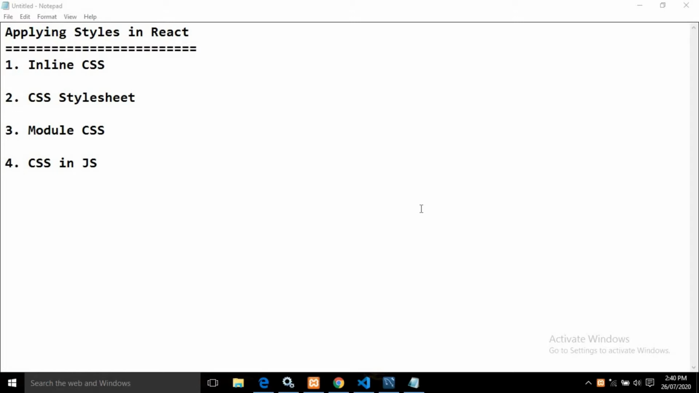There are different ways of applying styles in our React application. Here I have listed four of the techniques. Number one is inline CSS, second one is CSS style sheet, third one is module CSS, and the fourth one is CSS in JS. In this video I will discuss how to use inline CSS in our React application.